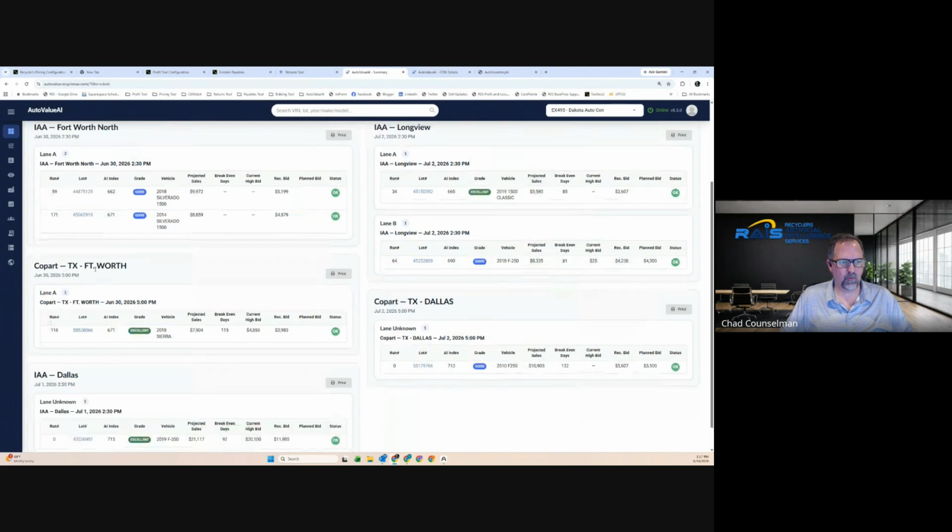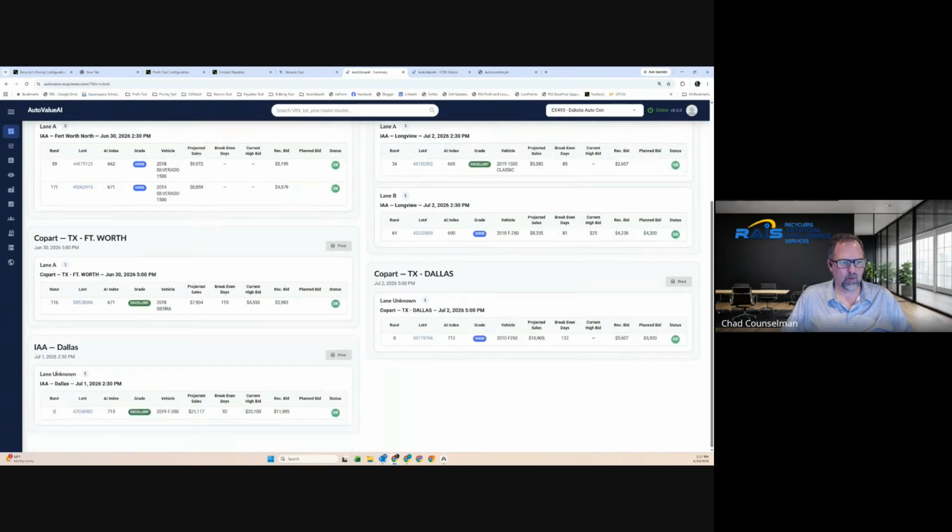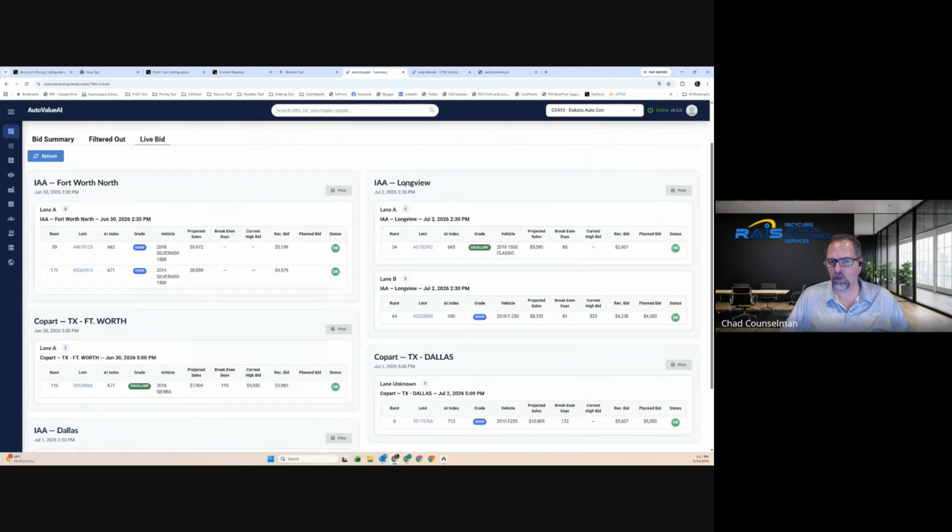Lane A, Everett, Fort Worth. The lane has not been assigned yet. This one's out in the future, tomorrow. It's not been assigned yet. Here's an example where Longview has got lane A and lane B.